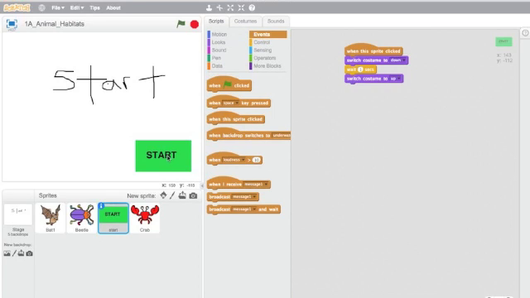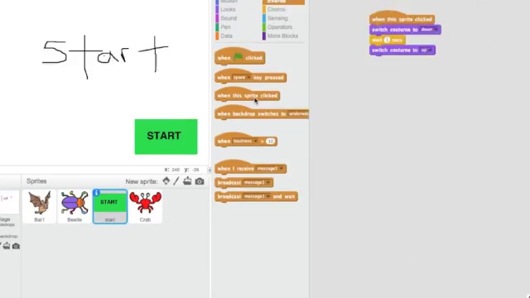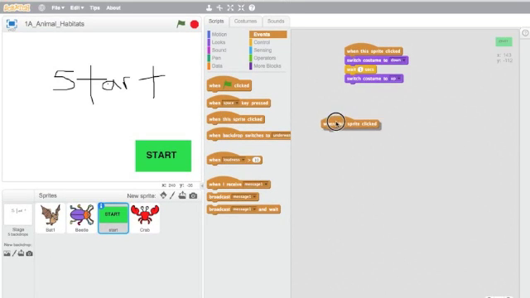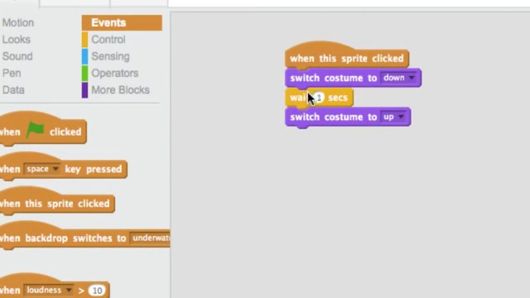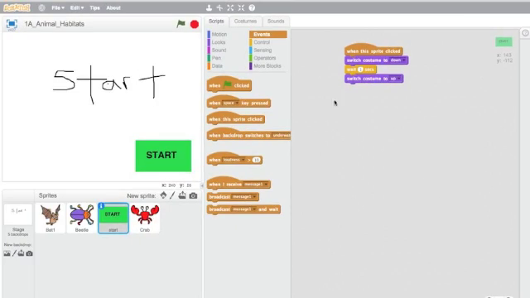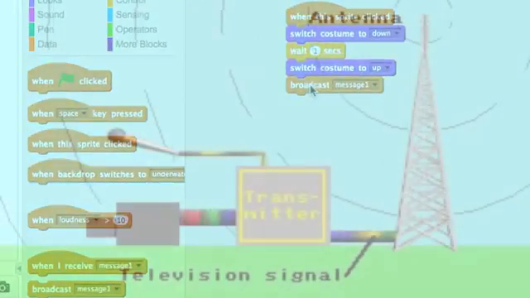Alright, so we're going to need an event for this. And there is a script that says when this sprite is clicked, then we want something to happen. But instead of adding a new script, we can use the one that we already have in our workspace. When this sprite is clicked, switch costume, wait, and switch to up. Using this script, we will add a broadcast.